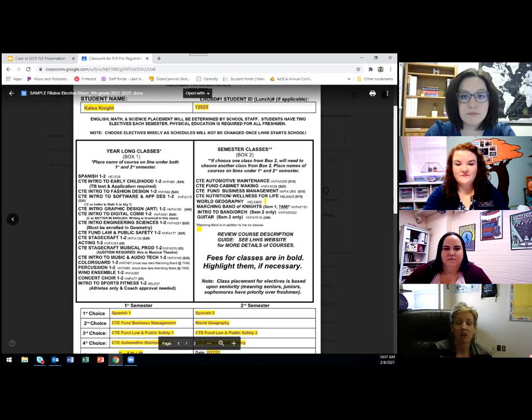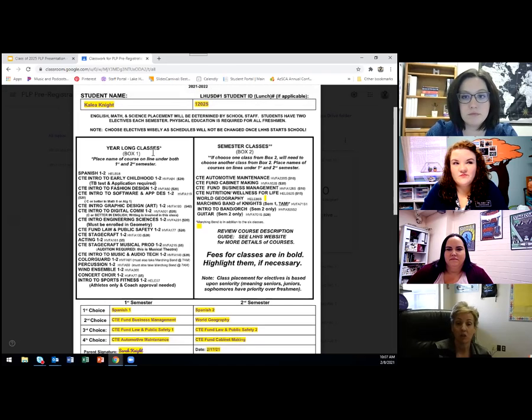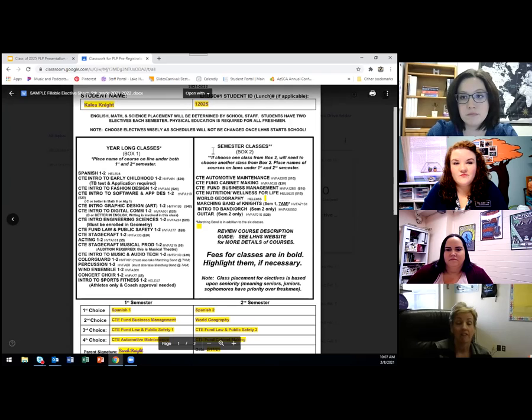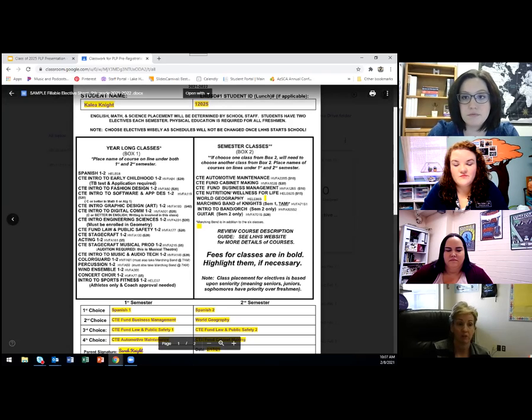So at Lake Havasu High School, we are based on semesters, not quarters. So semester 1 is from August through December, and semester 2 is January through May. Some of our classes are year-long, and you'll see those on the left-hand side of the sheet. And some of our classes we offer for only one semester. They could be either semester 1 or semester 2, and we do have a couple that are very specific for semester 2, and we'll review that with you.